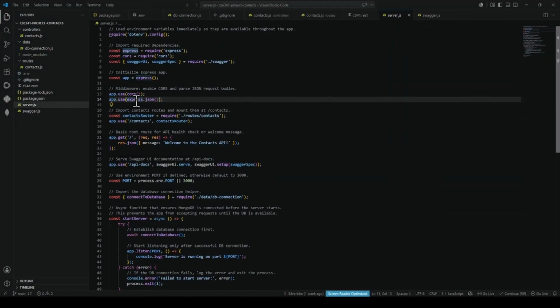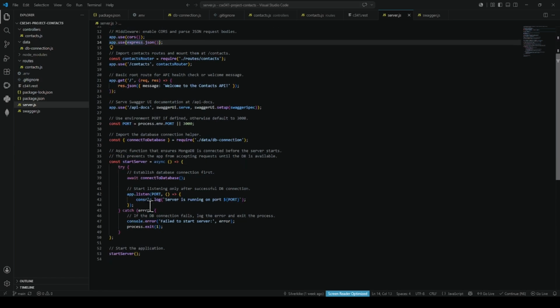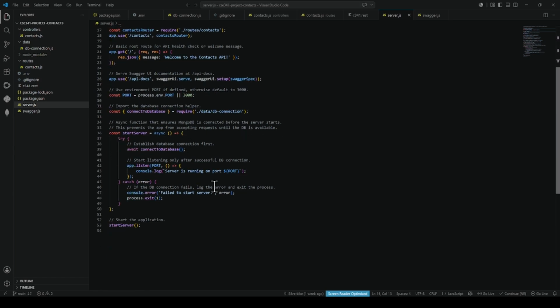If we look at the server.js file in VS Code, you can see how the Express app is initialized, how the middlewares like CORS and JSON parsing are applied, and how the Swagger UI is mounted at the /api-docs path. Finally, the server uses an asynchronous function to ensure the database connection is fully established before the app starts listening for requests.